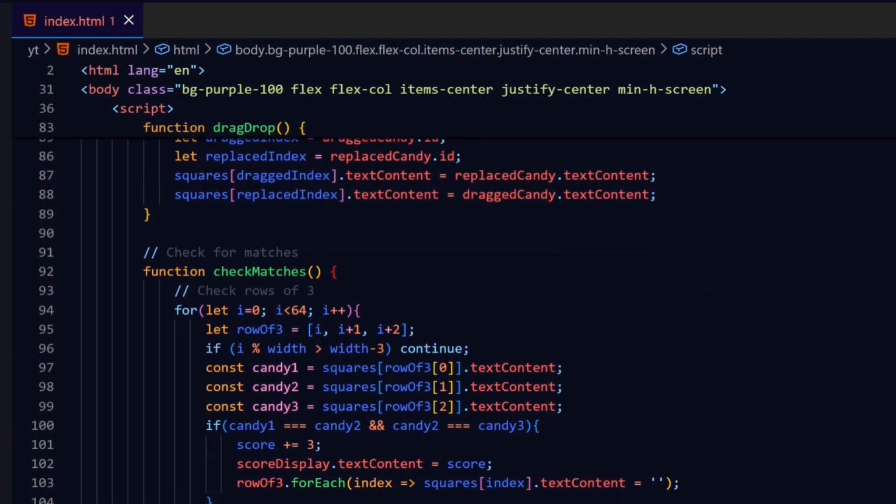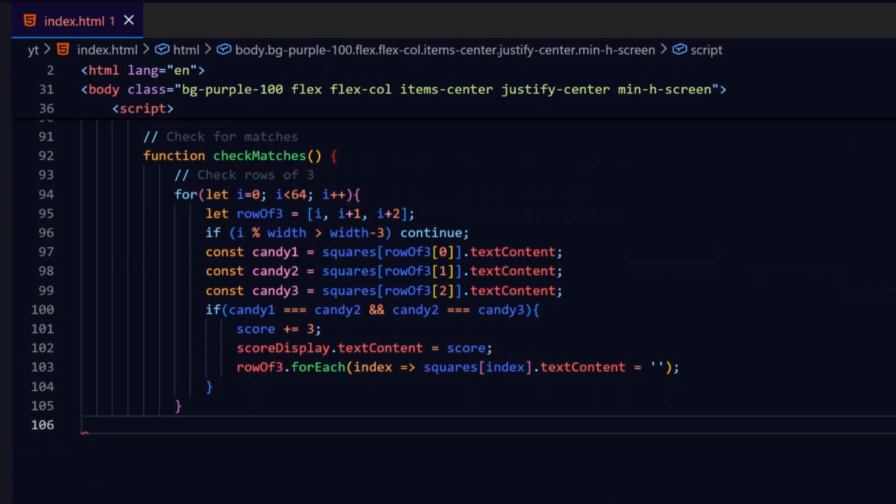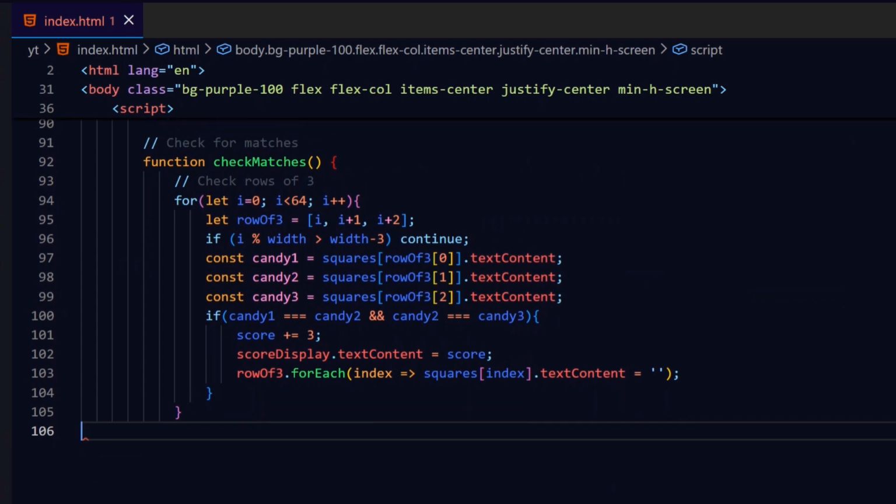Here is the logic for finding matches. We check every square to see if it and the two squares to its right are identical. The line i % width < 3 prevents us from accidentally matching candies that wrap around the edge of the board, e.g., matching the last two on row 1 with the first one on row 2.